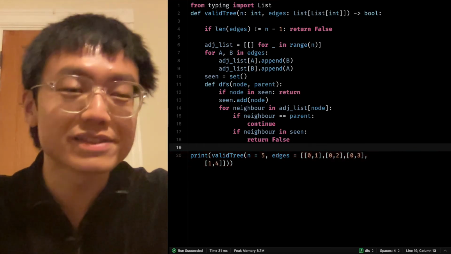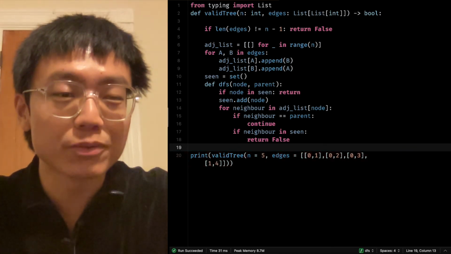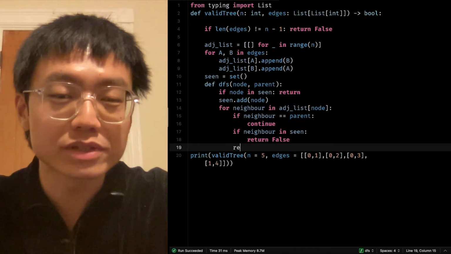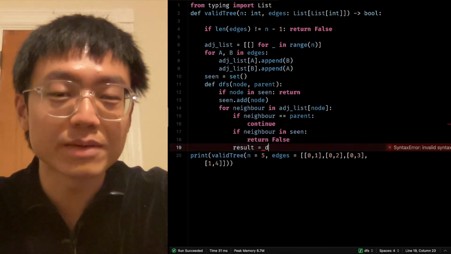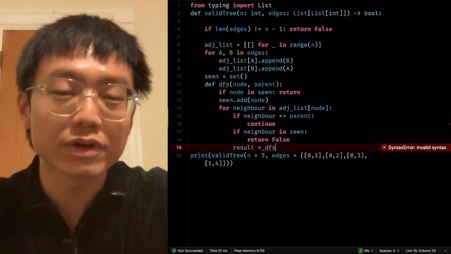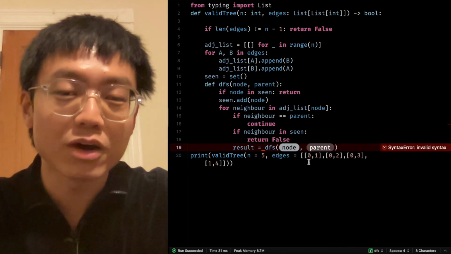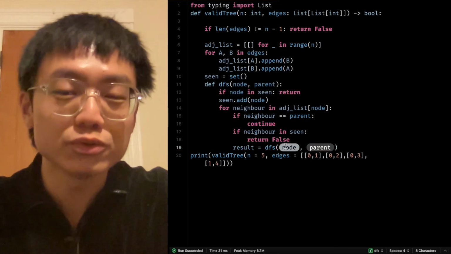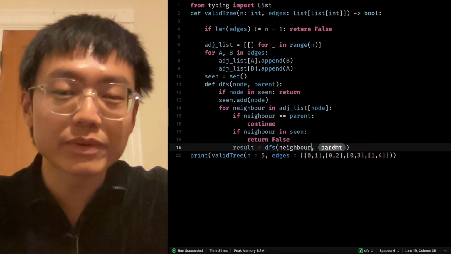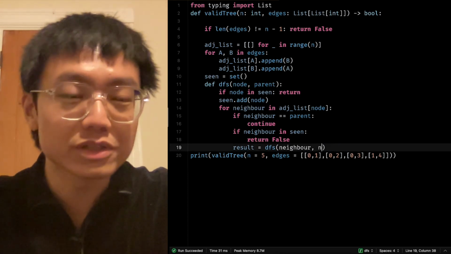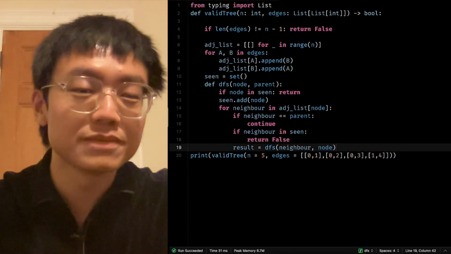And after we consider these two edge cases, we use result to hold the Boolean value, which is the depth first search. We recursively run this depth first search. Now we put the two arguments. First is neighbor. The current neighbor becomes the node, and the current node becomes the parent.